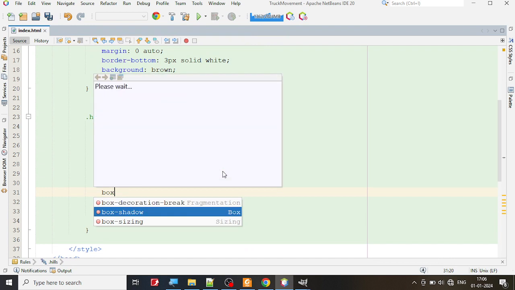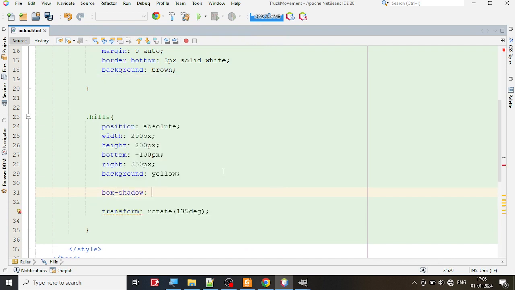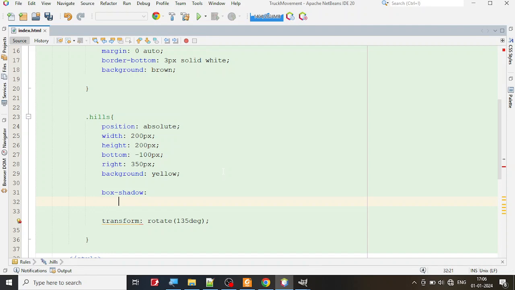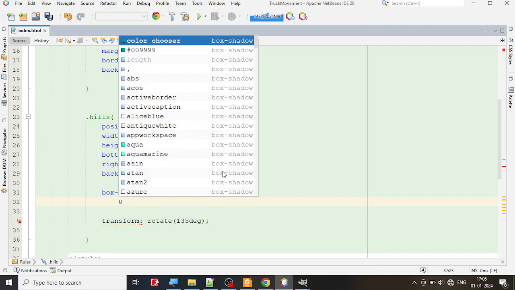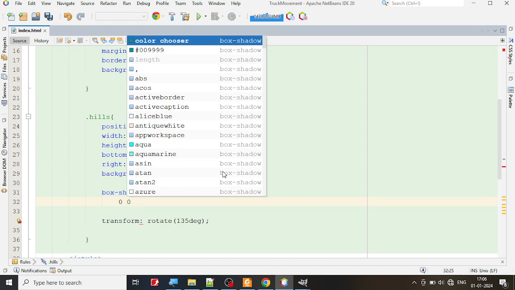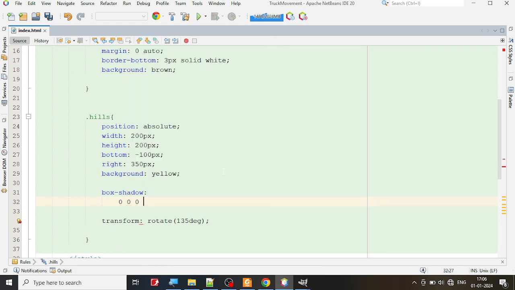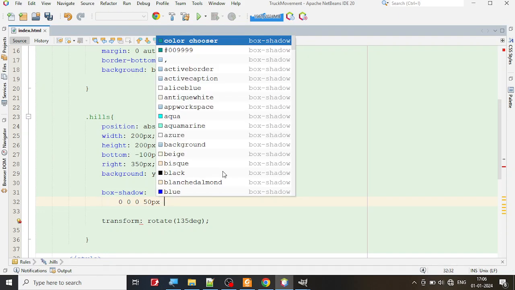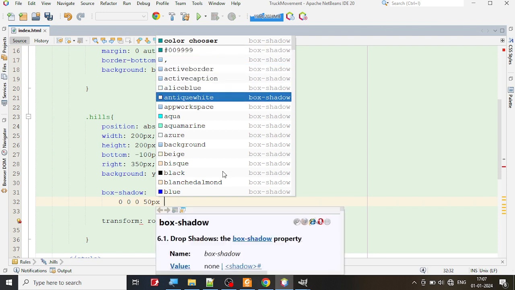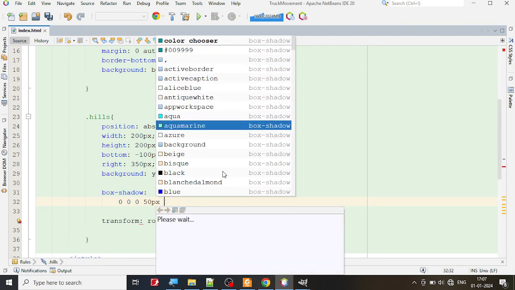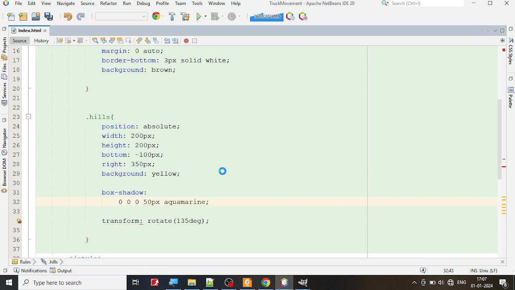We have a property called box-shadow. So I'm going to get the shadow at 0, 0, 0, and I'm going to move it back by 50. I'm going to get a 50 pixel shadow, and I'm going to use a very light background color, maybe aquamarine. You can use any other color if you know it.